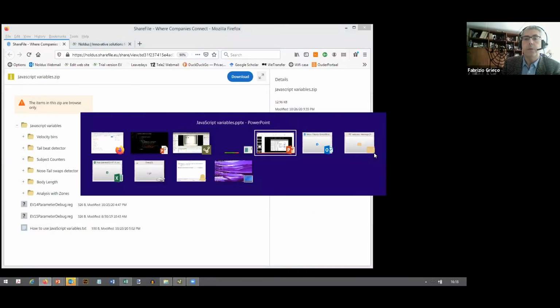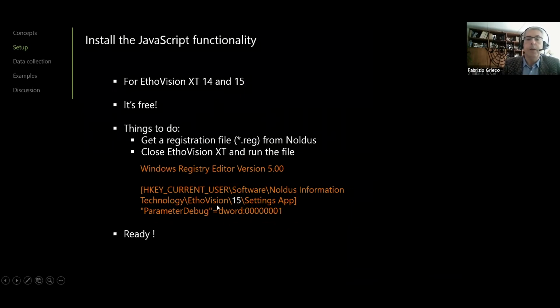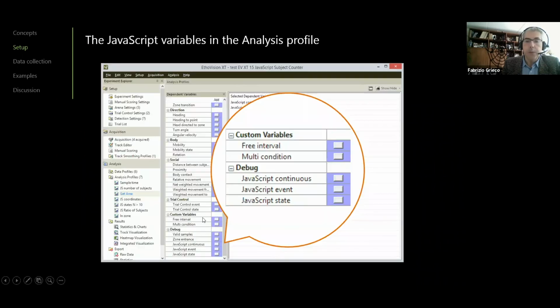And so I'm going to show here. Yeah. So this is the reg file that simply adds a registry key on your computer. Okay. It's ready. So what you will see in EthoVision in the analysis profile is a number of three extra items called JavaScript under this obscure name debug. Just please ignore the others that you see here.